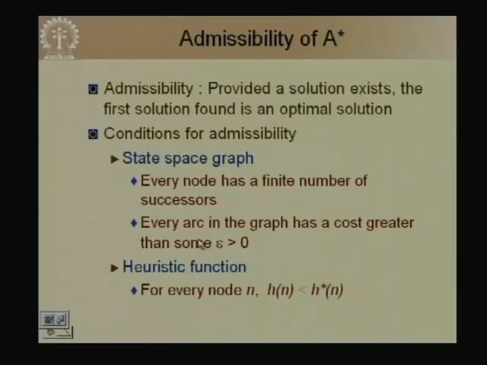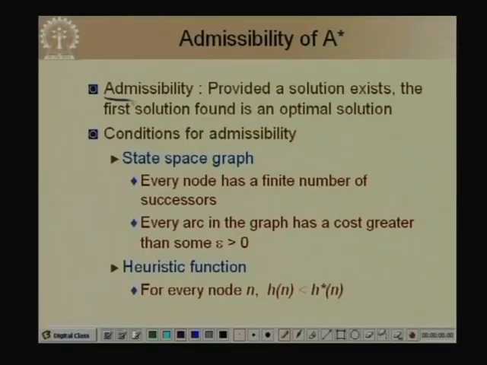Now, we will try to find out the condition on Hn for which A star gives you the optimum solution. The property of admissibility is that, provided a solution exists, the first solution found by the algorithm is an optimum solution. If A star can guarantee this, we will say that A star is an admissible algorithm. So, in order to show that A star is admissible, we will try to find out the conditions under which A star is admissible.